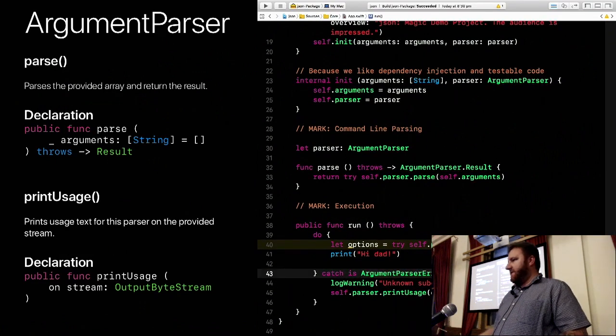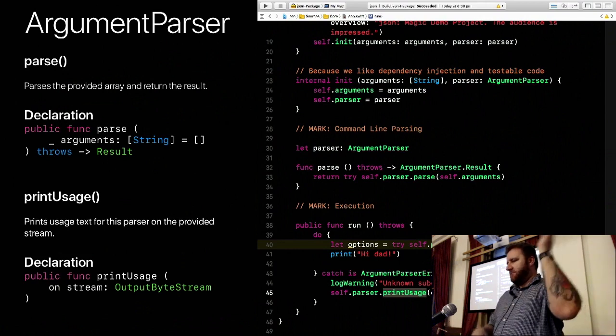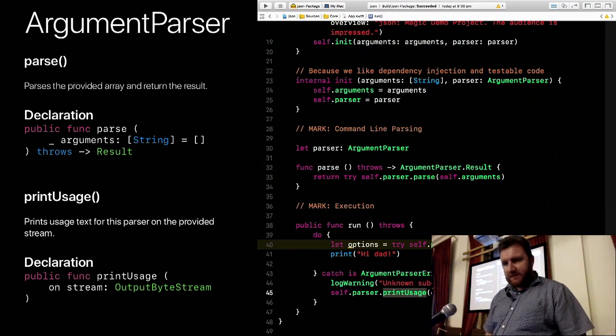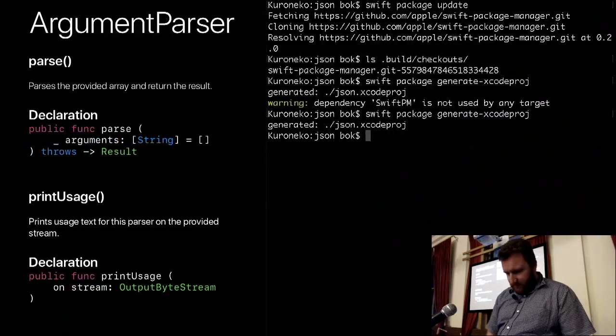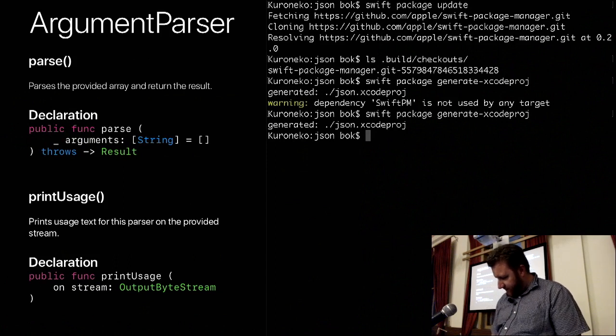And to make things nice, we're going to catch any argument parser errors. So they've included an invalid option or an invalid subcommand. And they also provide a nice print usage function so that you don't have to go through and then build up the print something, I don't know, words. So we've done that. Where am I up to here? We've done that. Cool. So let's Swift run.